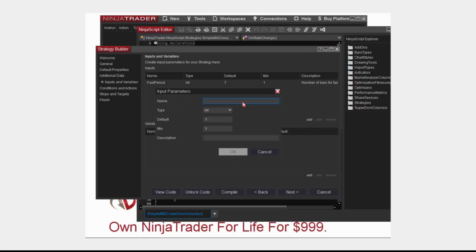We're going to add in another variable. We'll call this one the slow period. Let's do double the length, 14. For the description, I'm going to paste that in. Just call fast slow.